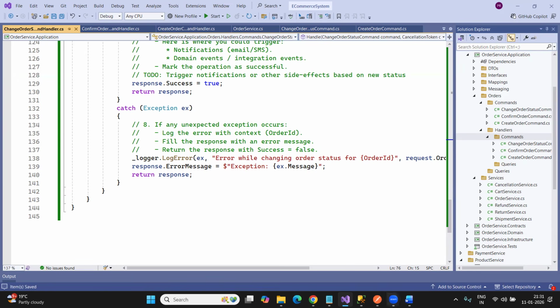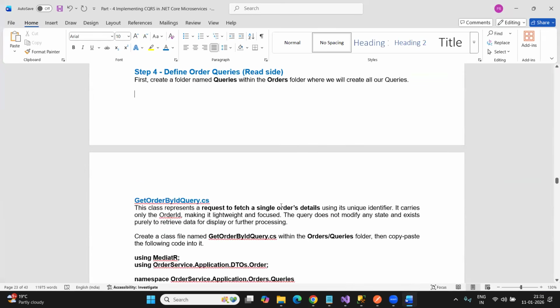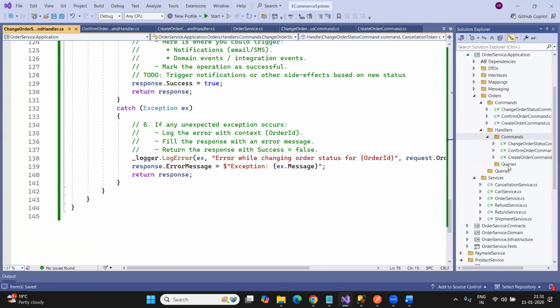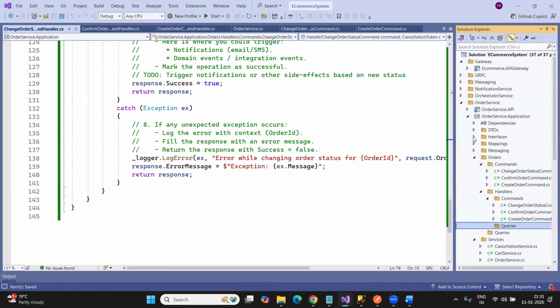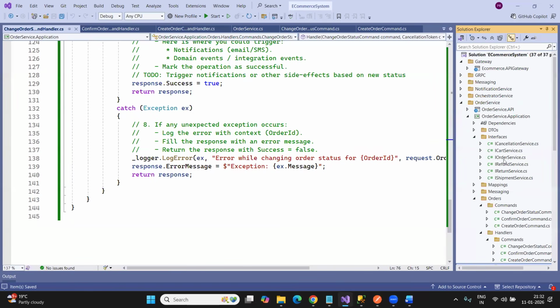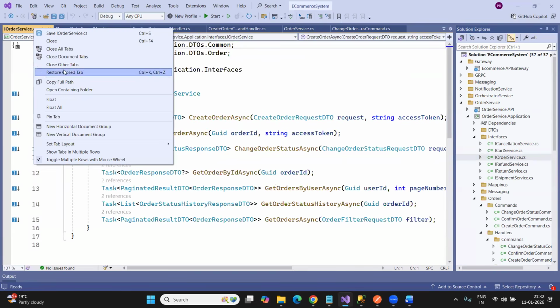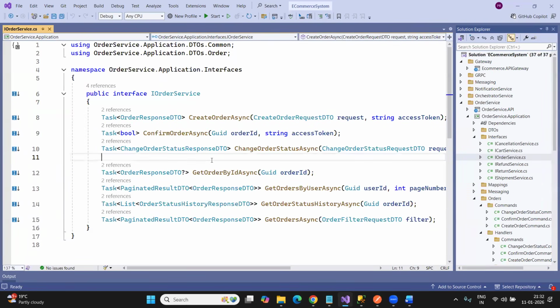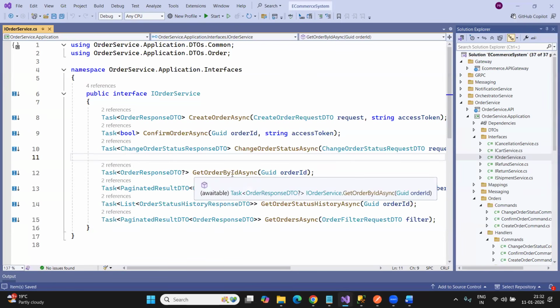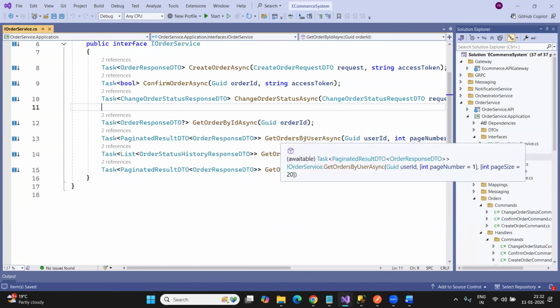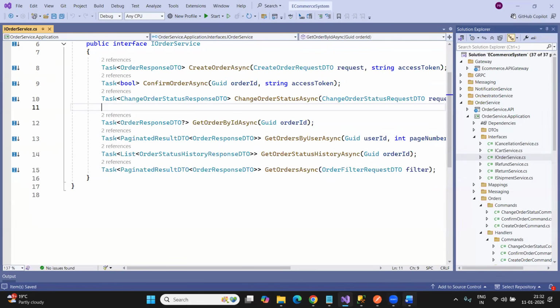That makes sense, right? Now what I need to do is create my queries. The handler part we have done, which is going to perform the DML operations. Now I need to create my queries. So again, let me open that IOrderService interface. In this case, you can see I'm performing 4 read operations. For each operation, I'm going to create a query: one for get order by ID, another for get orders by user, and similarly for the remaining two. Let me start with the get order by ID query.